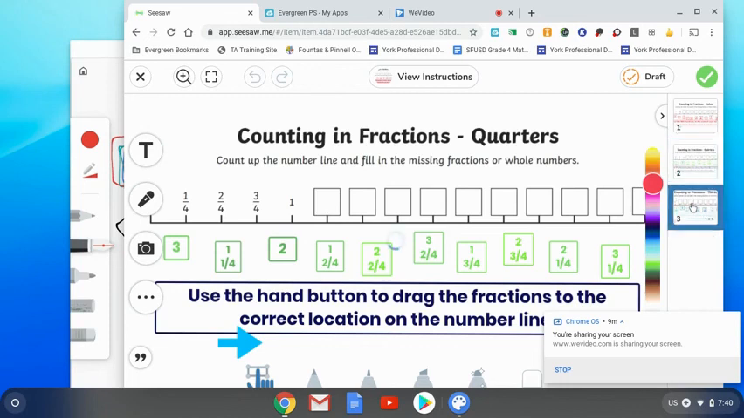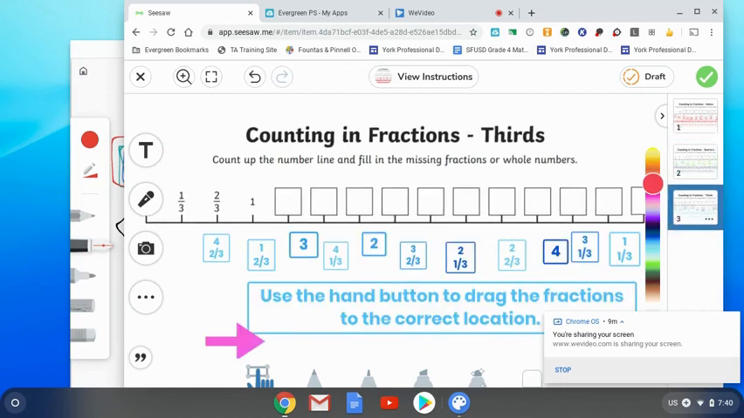And then you have one more for your work today of putting the thirds in the correct order on the number line. After you're done with your work, you can click the green check button and it will turn it into your teacher and they can approve your post when you are done.